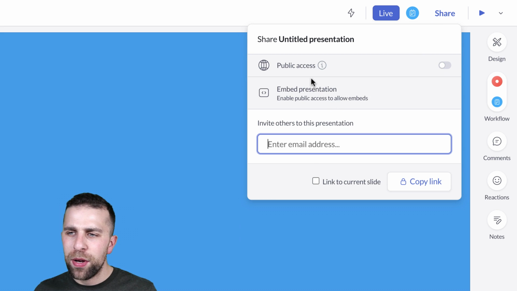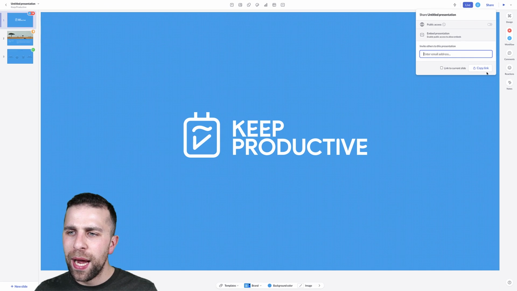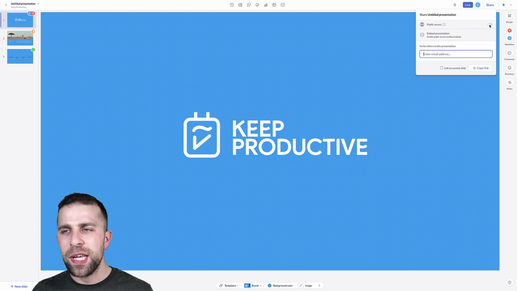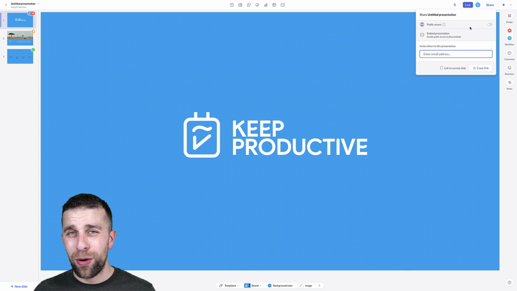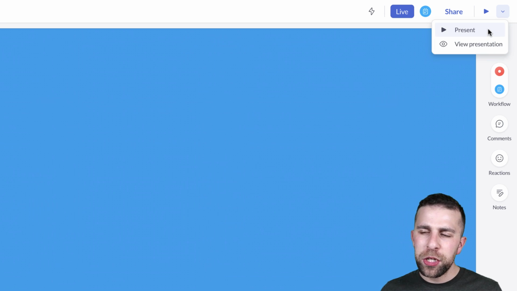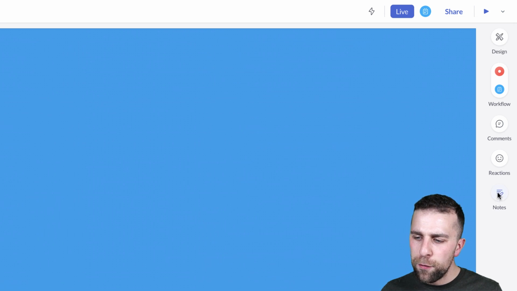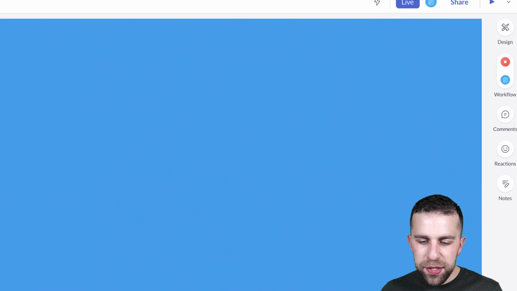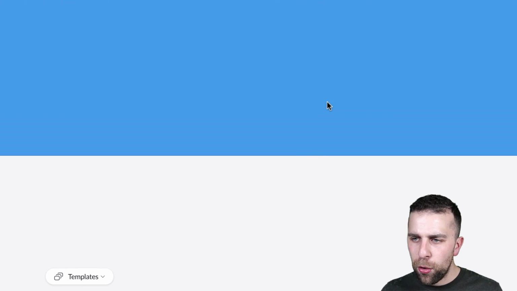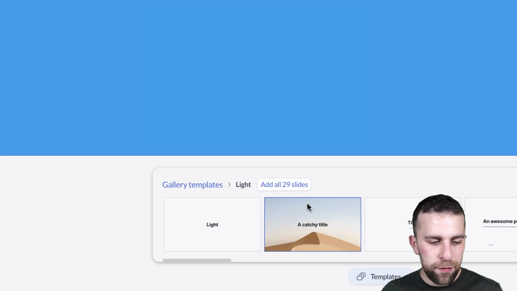You can also share a presentation as well. So you can copy access to one and invite other people to it. And embeddability and public access, embeddability is an upgrade feature. I'll talk about the pricing in a bit. So up here, you can actually present it and view the overall presentation. And as you can see down here, you can modify all of the template stuff quite easily.